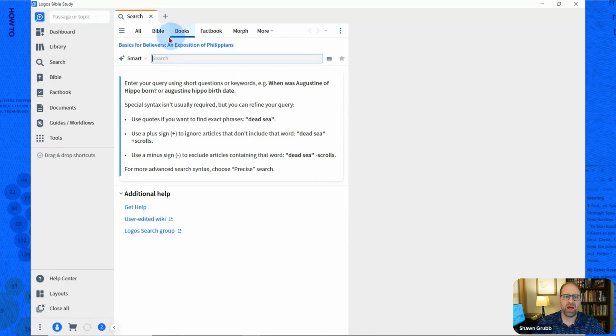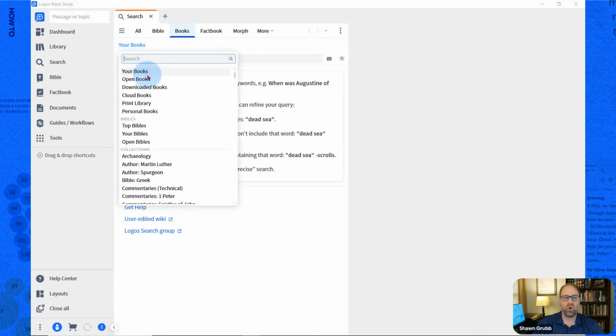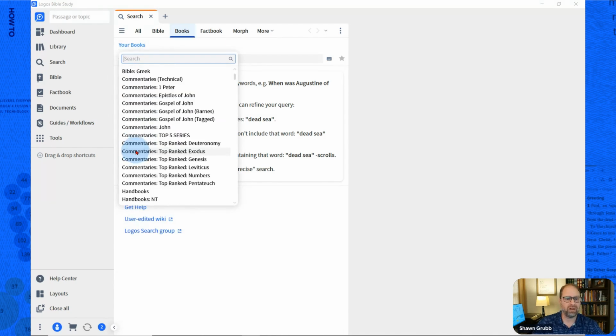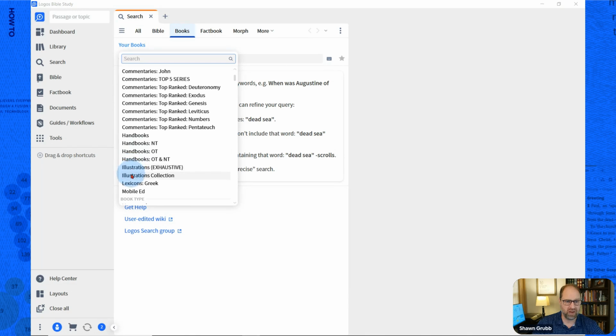But now look what we've done here. We want to go to books. Now, I was using this earlier for something else. See this little blue hyperlink here? Yours probably says your books. That means your entire Logos library, whatever it is. But remember, we don't want that. So here's where we can narrow down to that collection. Click, scroll down till you get to your collections. Then scroll alphabetically to the illustration collection right here. Here it is. Click on that.